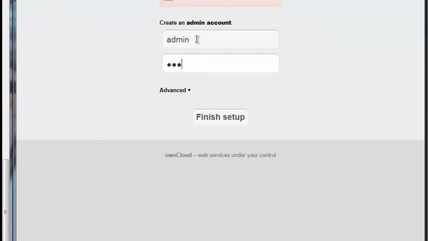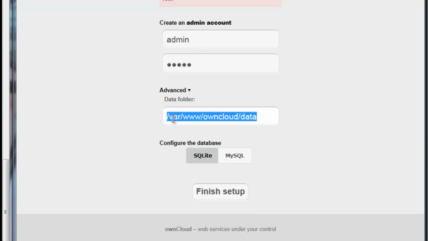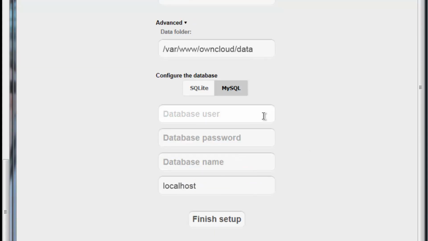I'm just going to create, for this purpose, an admin account called admin. If you click on advanced, this is the location of the data. You can change that to whatever you want, but in this scenario I'm just going to leave it there for simplicity's sake. And then we can configure the database and use either SQLite or MySQL. Either one will work. I'm going to use MySQL, the one that we actually set up while we were installing Ubuntu Server before. So the user is just the root user. Put in the password that you punched in before. Create a database name. I'm just going to call it ownCloud. Leave localhost and click finish setup.